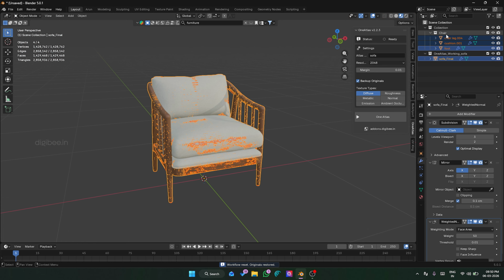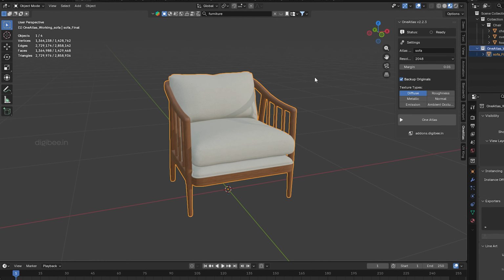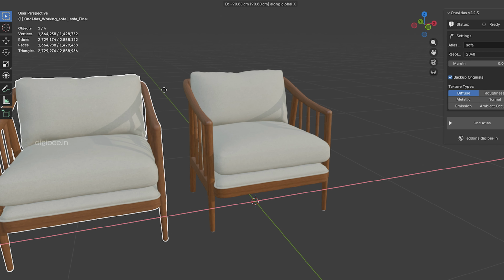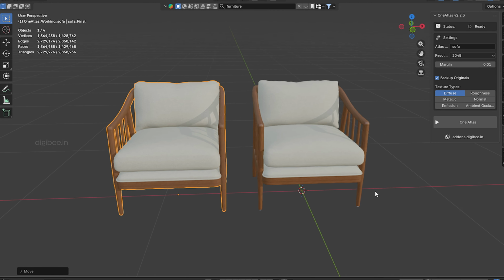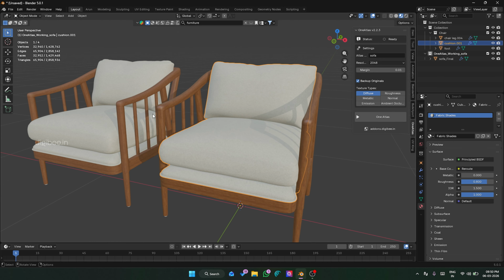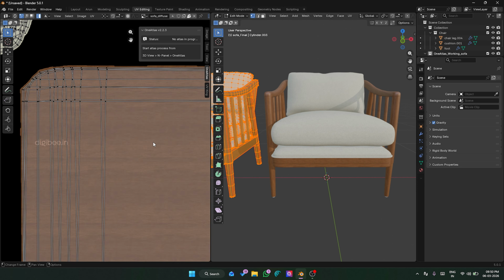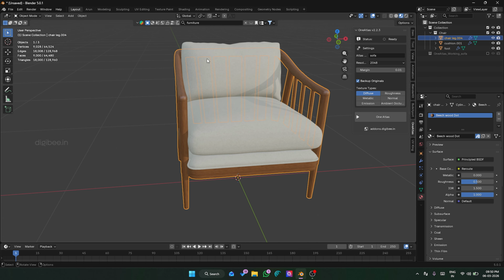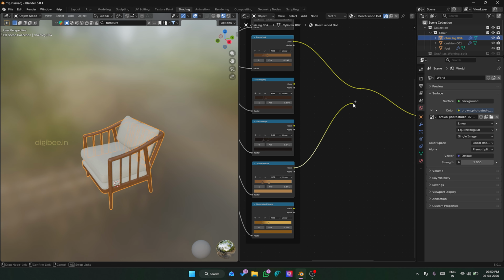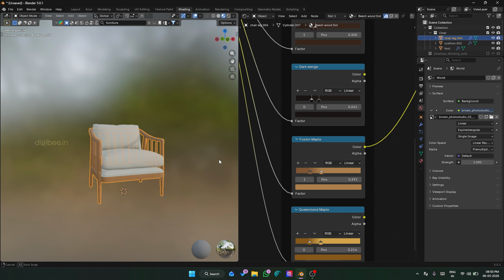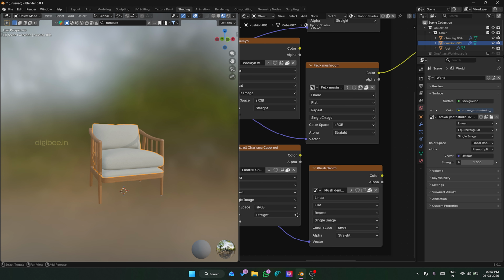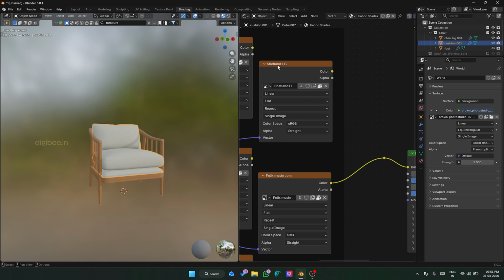You can see the baked image where all the different textures have been combined into one. We didn't bake roughness or normal maps, which is why it looks a bit flat, but the process is the same for all texture types. Now, if I want to create another version with different textures, I can simply change the materials on my original object. For instance, I'll apply a lighter wood and a different fabric.